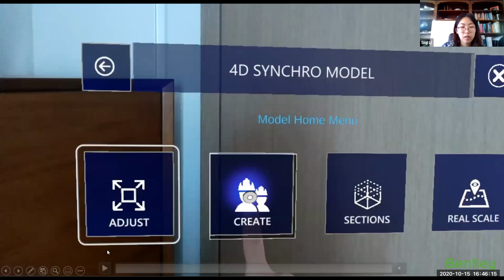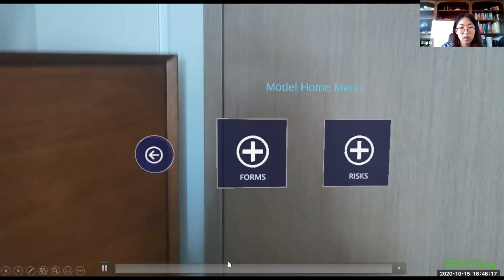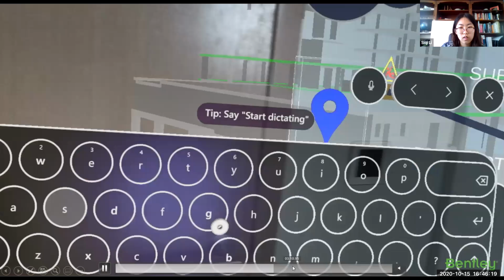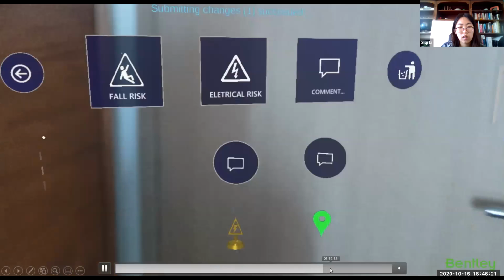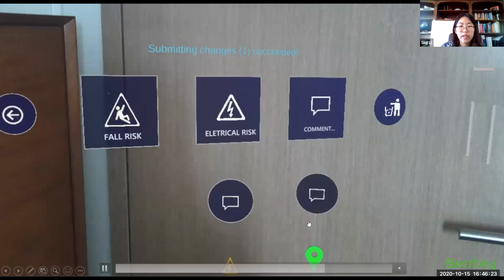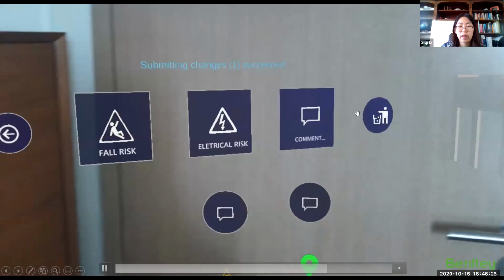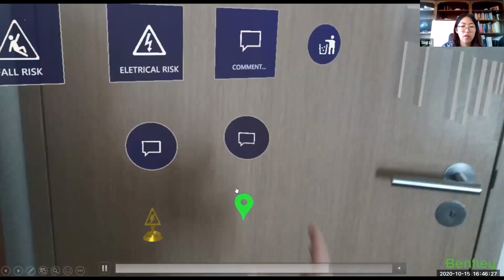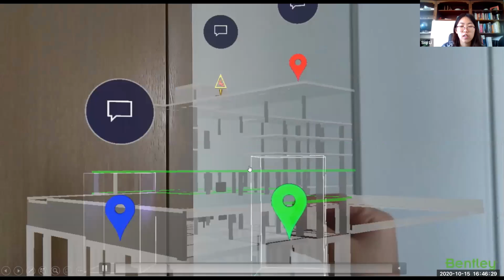So let me go back, maybe here. Okay, and if you don't need these icons, you can click this trash bin icon to just delete all of the icons here.